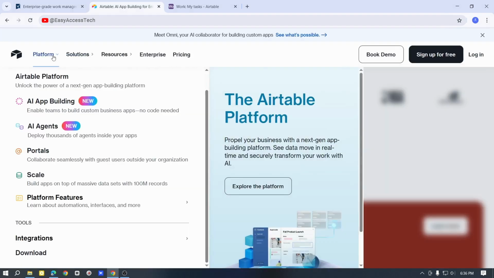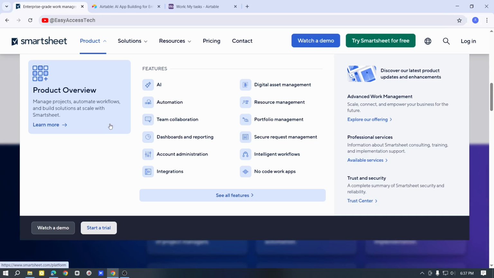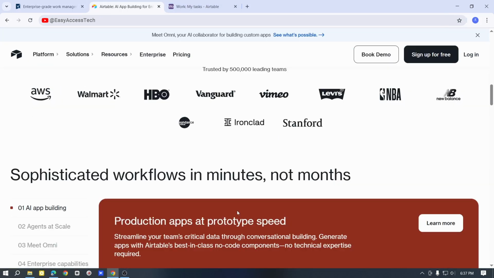Airtable is more about flexibility. You can build a database for almost anything: content calendar, product launches, inventory, or even personal tasks. You also get automation, integrations, and apps, but it's more playful than serious. So what is the final verdict? The verdict is that Smartsheet is better for structured projects and companies, while on the other side Airtable is better if you want creativity and flexibility.